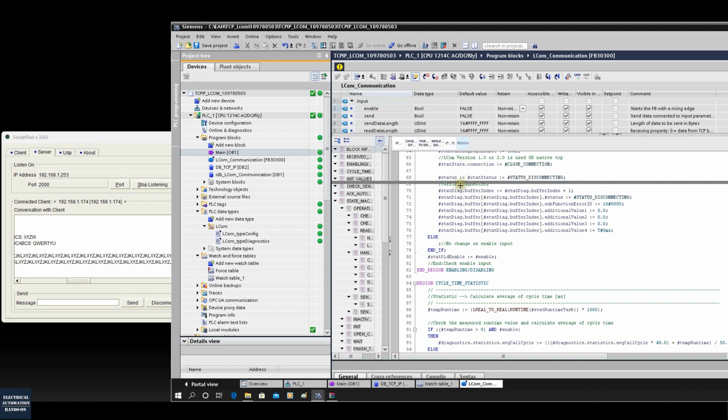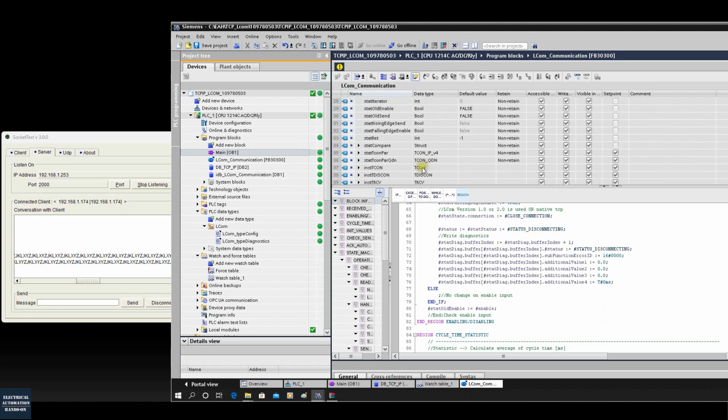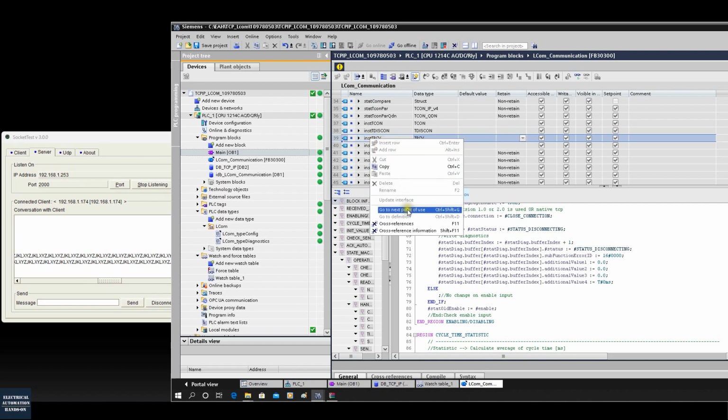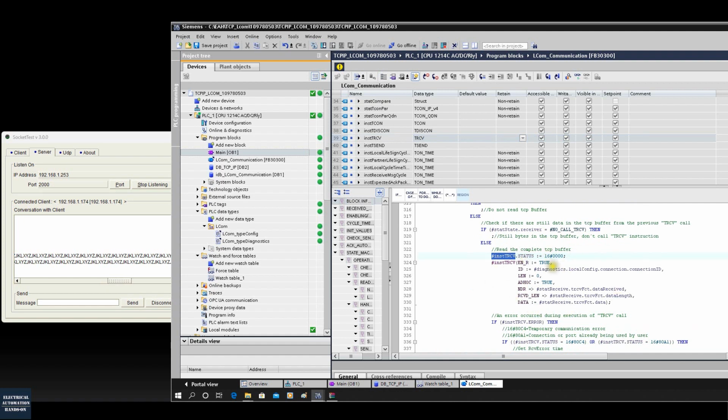If we try to find the receive function block, we can see inside it is using TCON, disconnection, send, and receive. If we right click and select go to the next point of use, we will see this function block is called here. And we can see this is the same topic we introduced in the previous video. It's active, this is ad hoc. That allows this receive buffer to be dynamic.